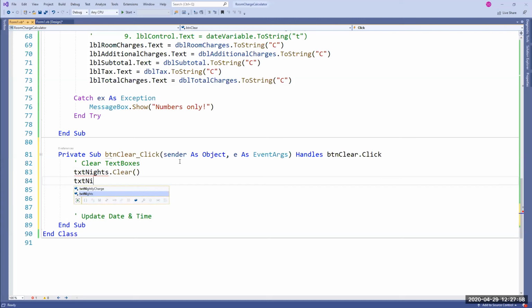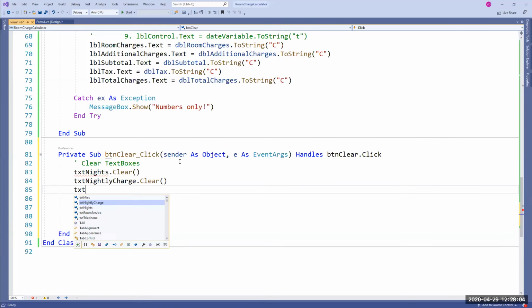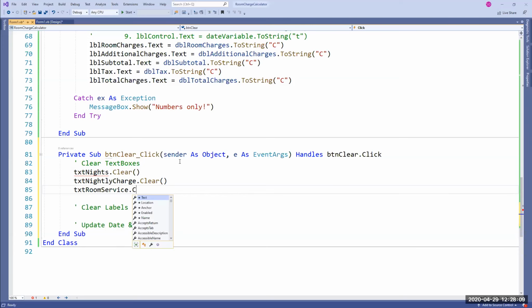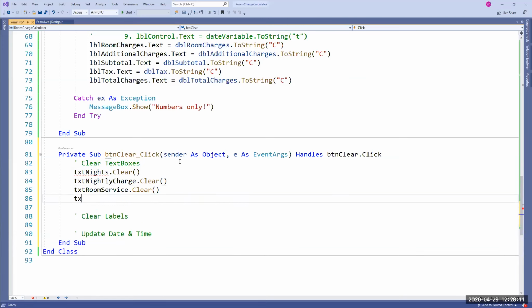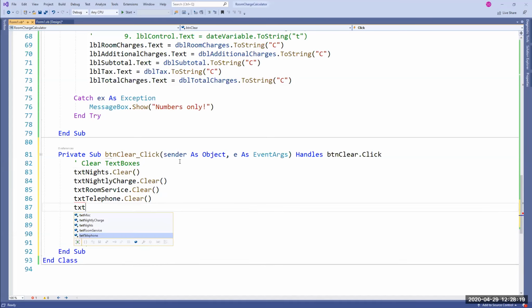txtNightlyCharge.Clear. txtRoomCharges, RoomService.Clear. txtTelephone.Clear, and txtMiscellaneous.Clear. So a Clear method will clear them. It's very straightforward for the text boxes.